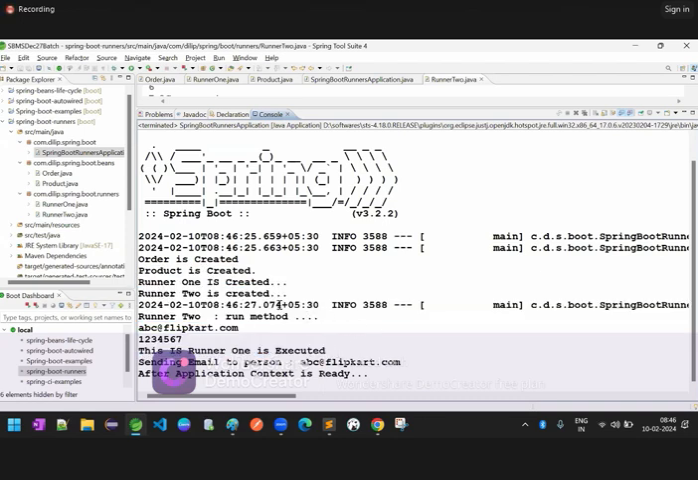Okay, so understand here. What is this? Runner 2 run method. So you got the same data or not again? In runner 2 also, you got the same data or not? In runner 1 also, you got the same data. So that means if you write 100 runners, just as an example, the same command line arguments that you pass to the Spring Boot main application's main method, those 100 runners receive the same values or not? Yes.